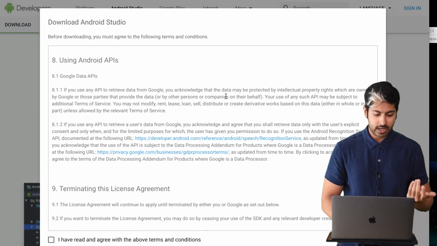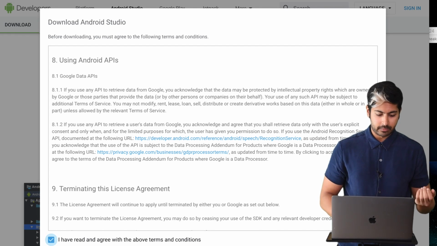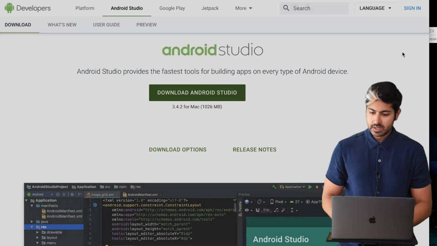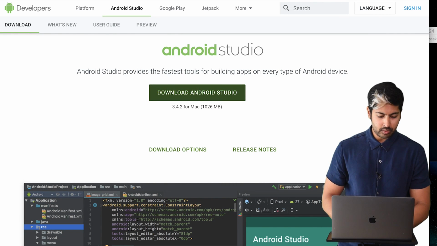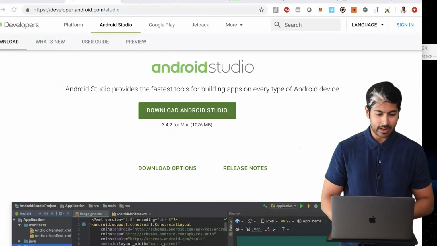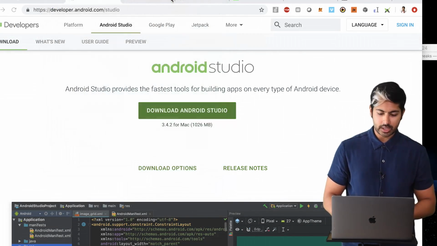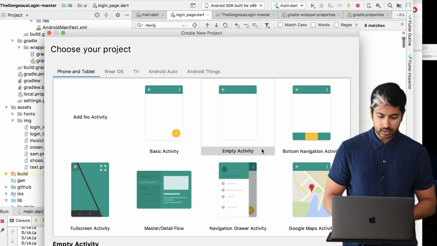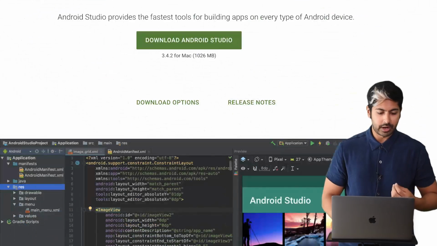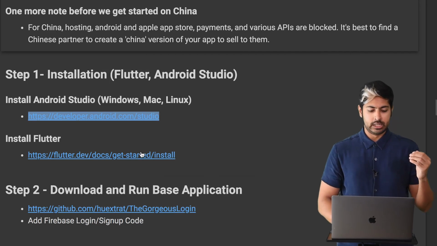I already have it, but I might as well show you what it's like. Download for Mac, run the file, and that's it. So that's Android Studio. Once you have Android Studio, you say, I already have one version of the app, but Android Studio, new project. What is that project going to be? We're going to build off of a base project, so it's not going to be a totally new project. So that's Android Studio, and then we're going to install Flutter.